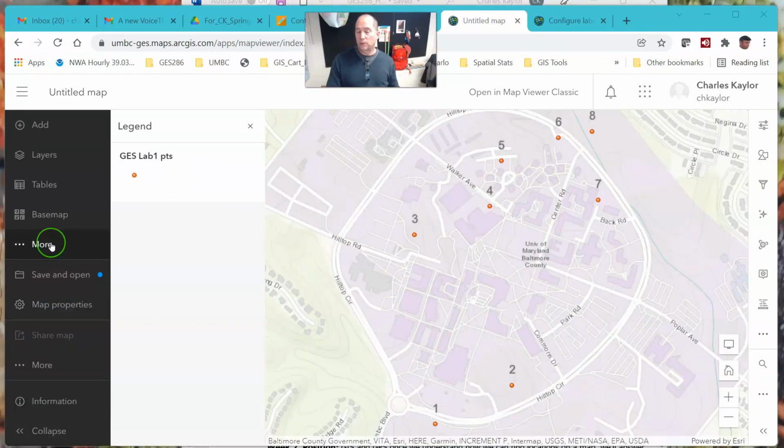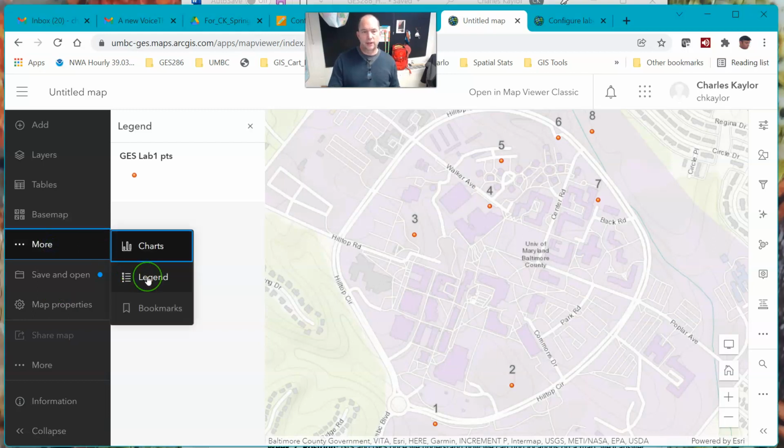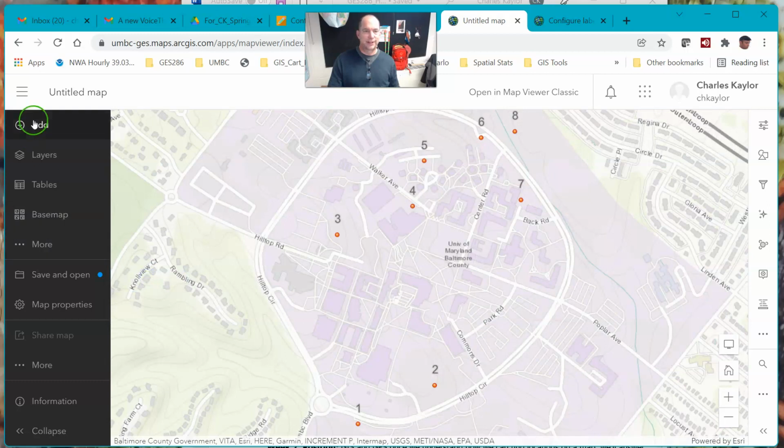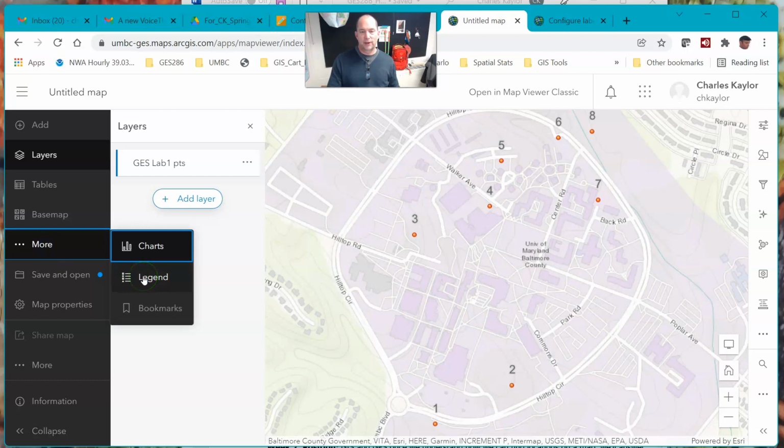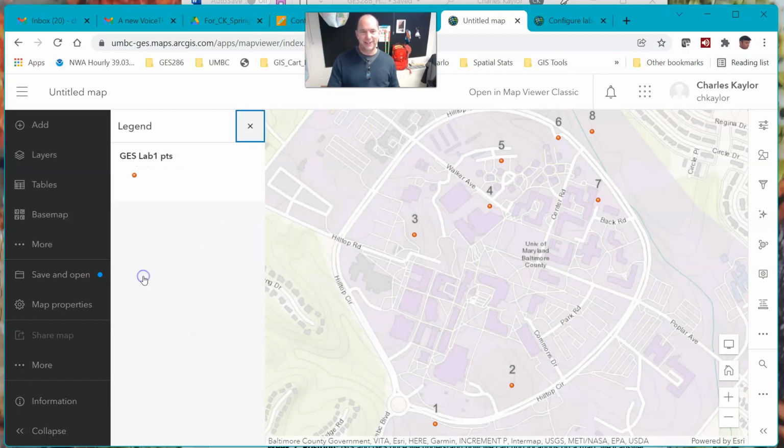If I want, for example, to add a legend, I can click on the More option and then select Legend. That kind of disappeared there. I actually was turning it off. If I don't have Legend on and click on it, then it will turn on. Now the legend is giving me a list of the features on the map so that I can share that with the reader to make it slightly more legible.